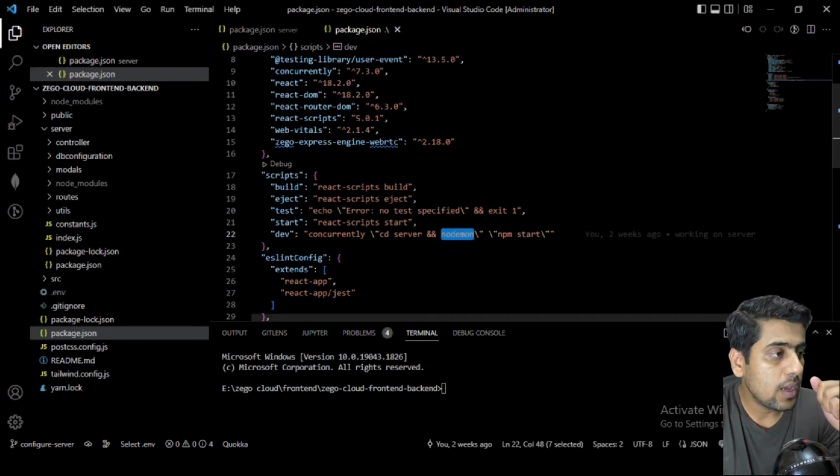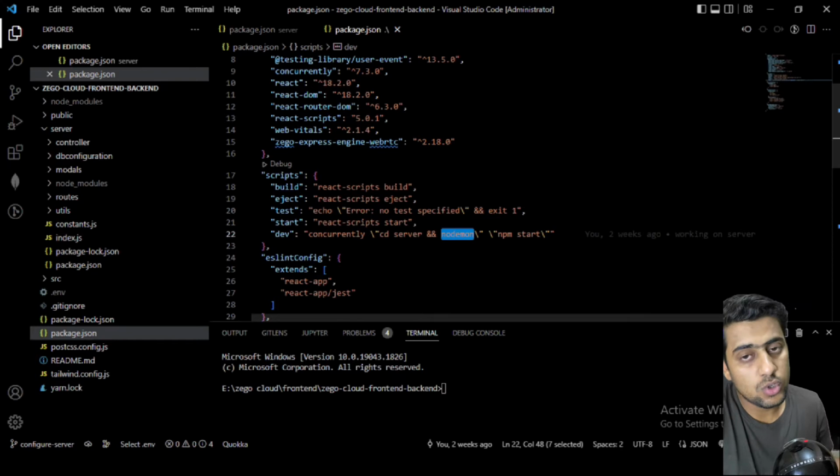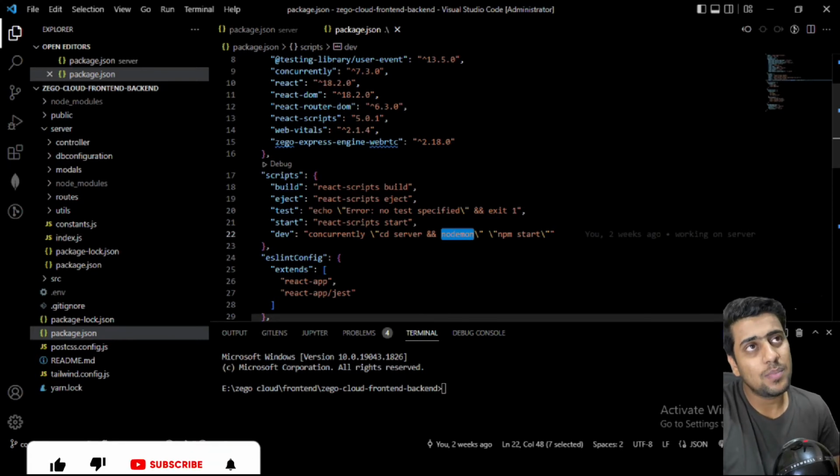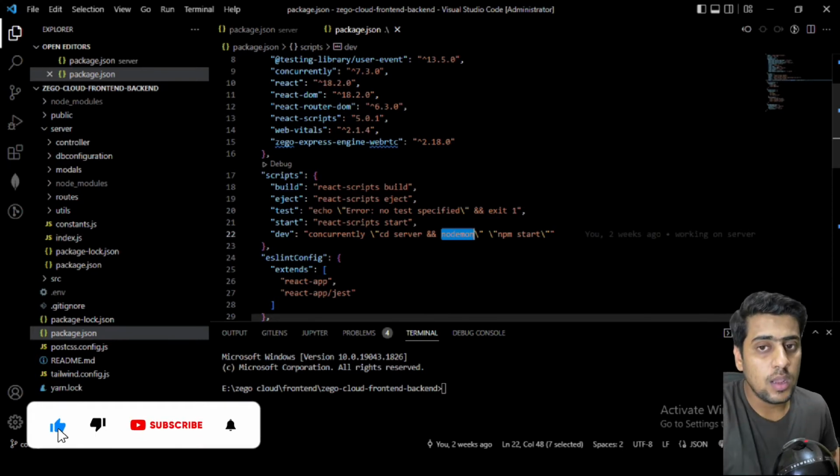So today what I have here is, let's say you want to create a backend and a front end on a single repo and want to configure it on a single command. Let's say if I want to run npm start, it should start the backend server on any port and the front end server on any particular port.